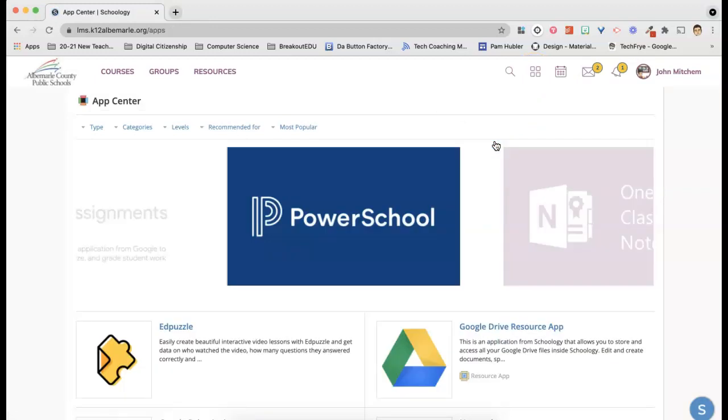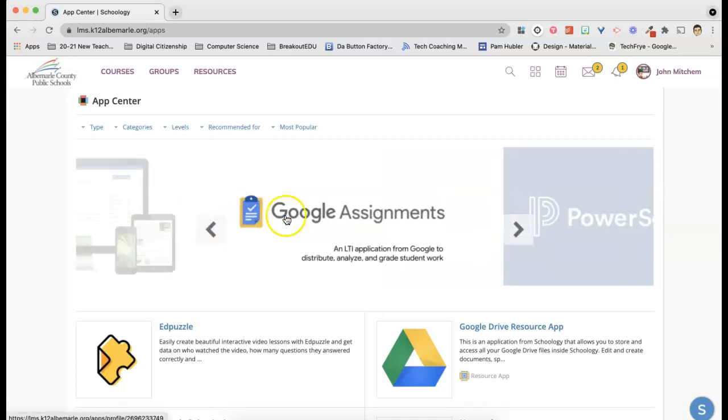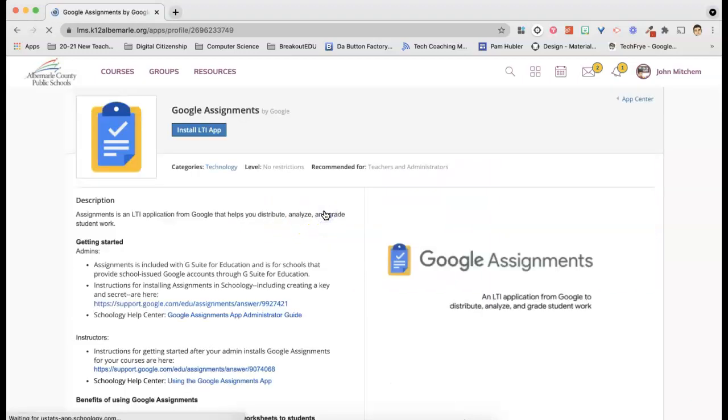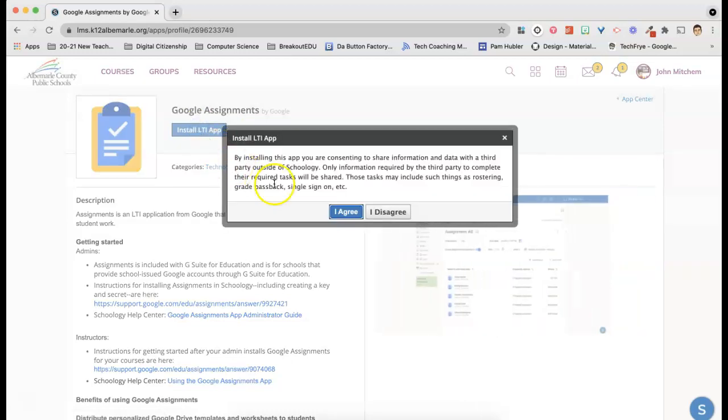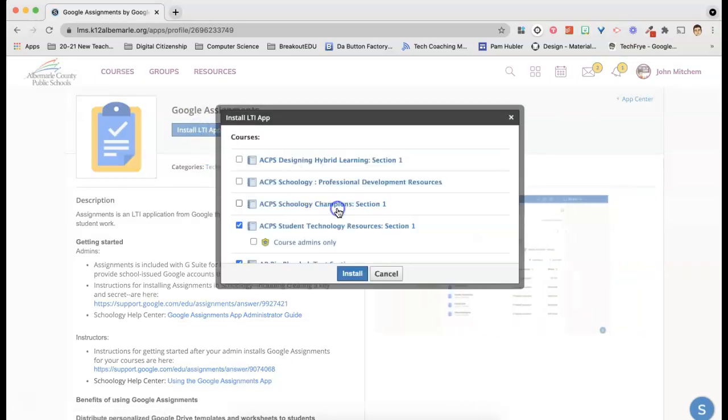And we'll see a list of apps or LTIs that can be used. Google Assignments, you can either scroll down or hit the left button and you'll see it right there. I'm going to go ahead and click on it. And from here, I'm just going to go to the top and hit Install LTI App. It's going to ask for permission. I'm going to hit Agree.